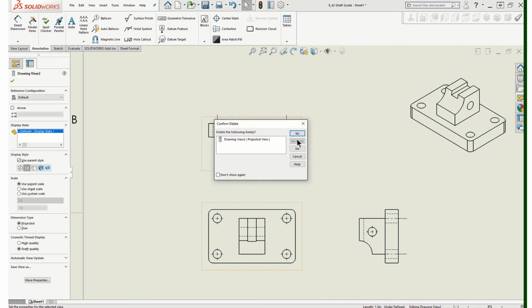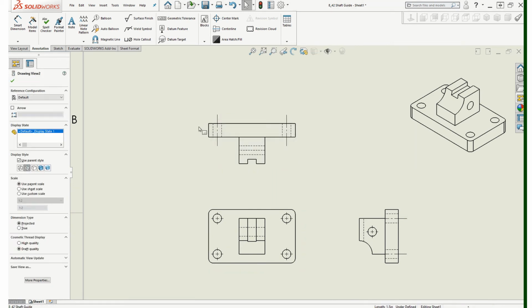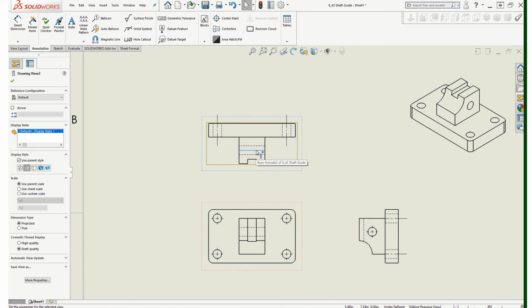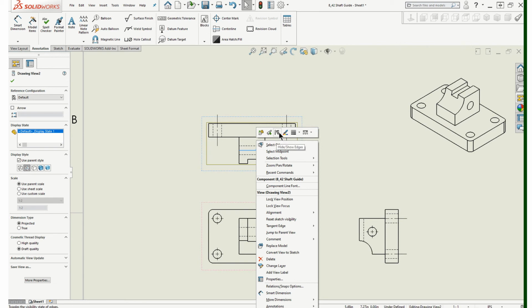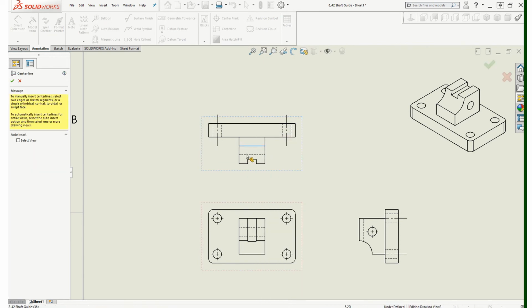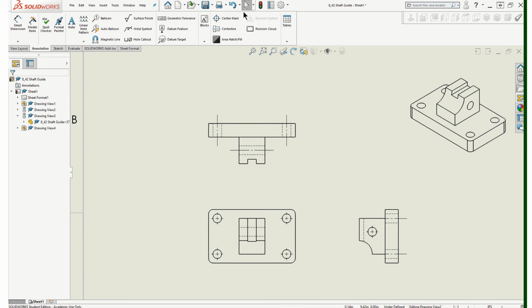Let's just see if I can. I'm just going to have to hide that thing. So let's see. We can go up here and click on the hide edge. That'll make that go away. Okay, there's my views there. Done with my center lines.